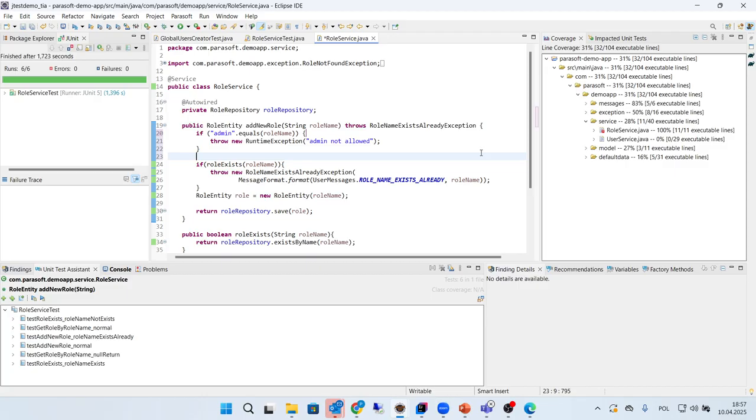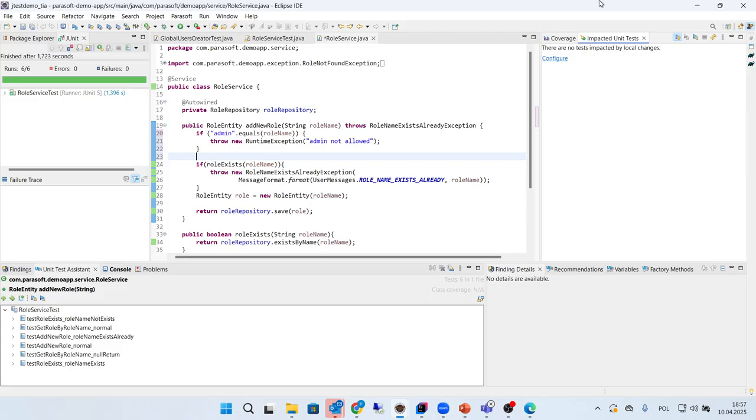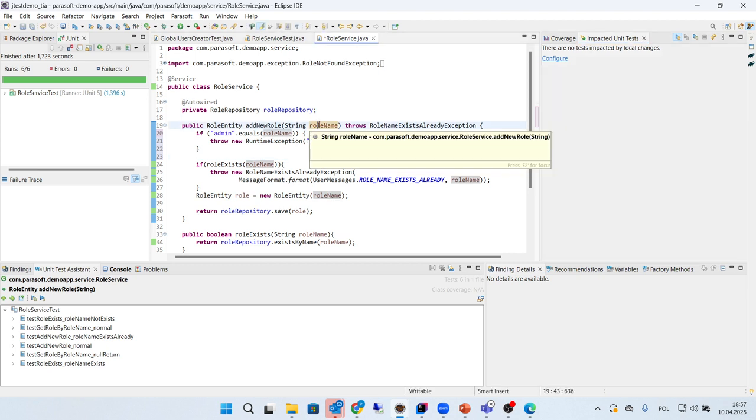But then I may have thousands and thousands of those tests, and it may take ages to validate that the changes that I have introduced do not represent any regression for the current functionality of my code. And that's where impacted unit tests come in handy. Please watch carefully what happens when I hit save within the editor. Focus on the view on the right side.